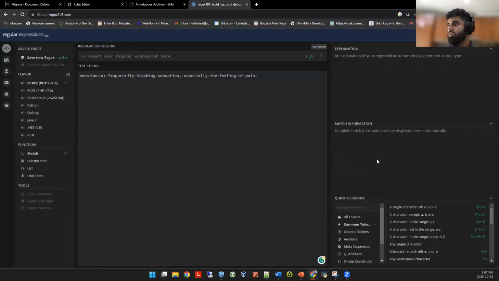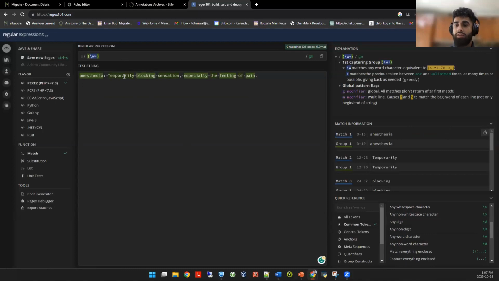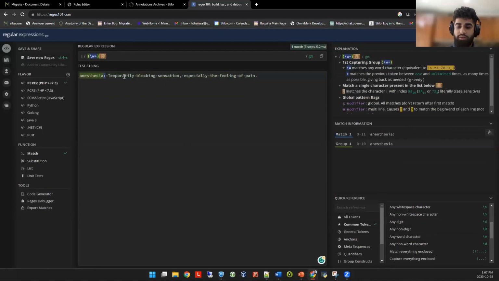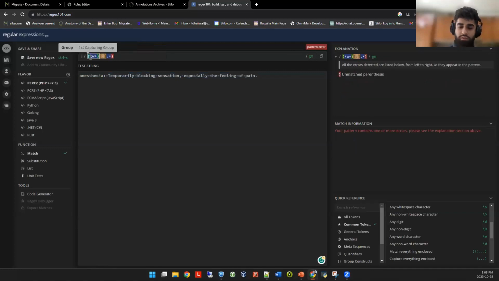We want, okay, so we want to match any word character. So first group \w+ and then semicolon. And then it's whatever after the fact. So you can see we have two groups here.